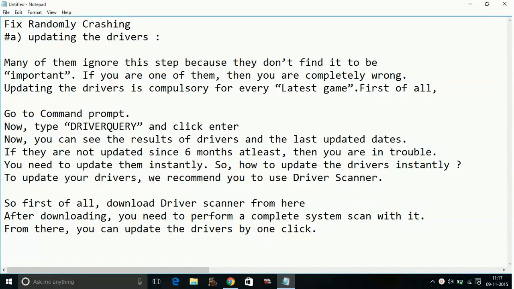Hello everyone, today I'm going to show you how to fix randomly crashing of the game Fallout 4. To fix this problem, the most important thing you have to do is updating your drivers. Many of them ignore this step because they don't find it to be important. If you are one of them, then you are completely wrong. Updating the driver is compulsory for every latest game.